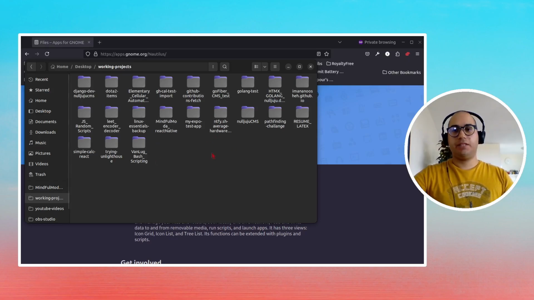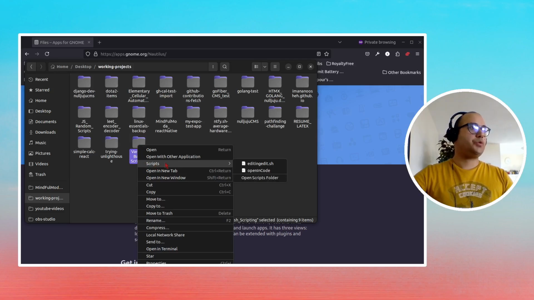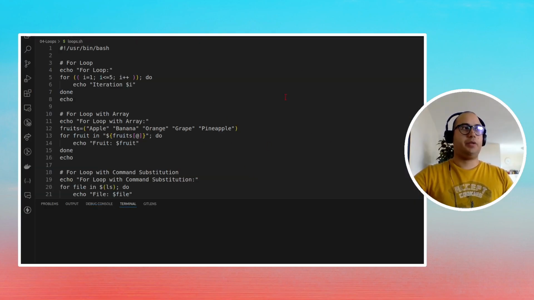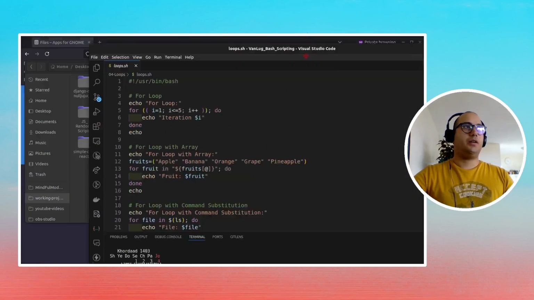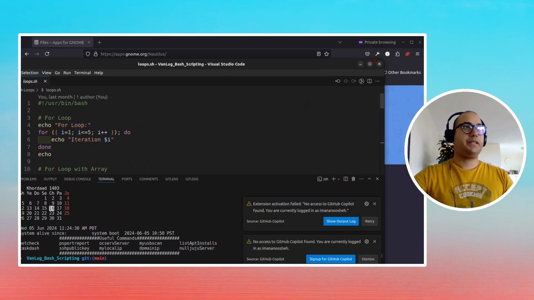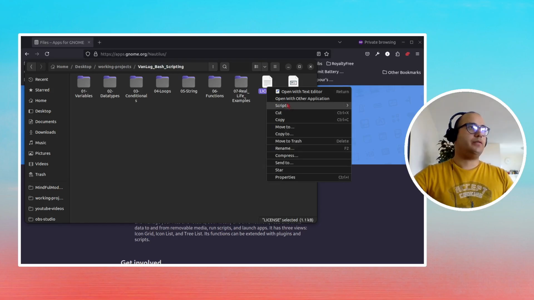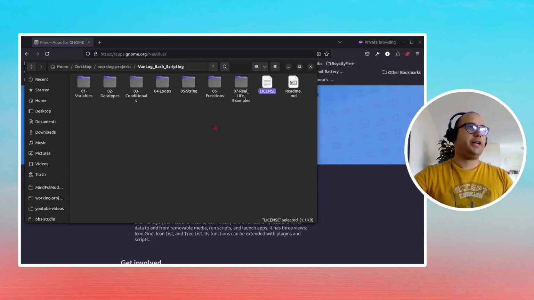So for example, I have many working projects, lots of them not active. Say I want to open this folder in my VS Code. When I right click, go to Scripts, I have this Open in Code, and when I click it, it opens up like this, right? And it also works for just a single file. So yeah, as you can see, I do have it.